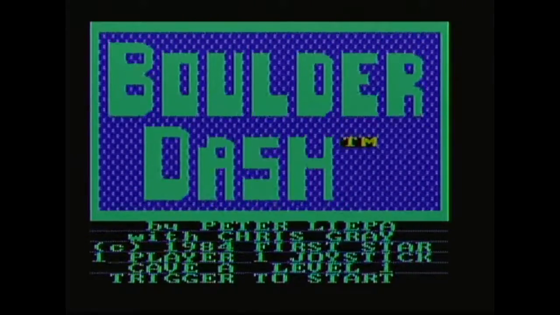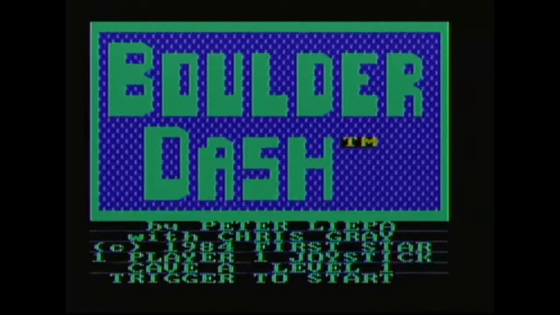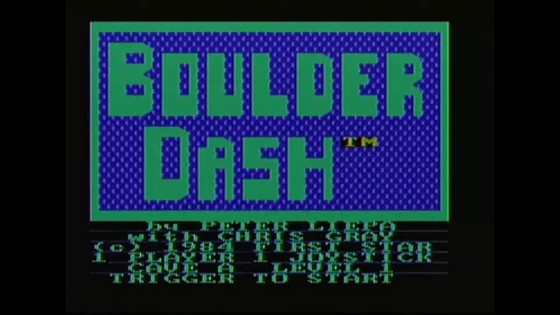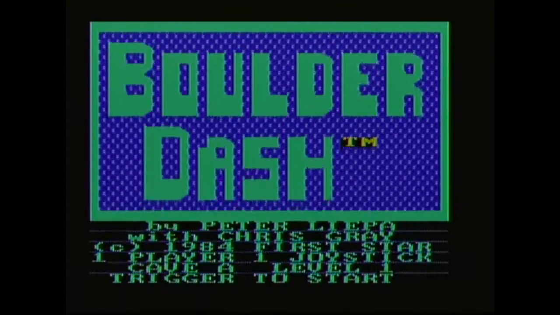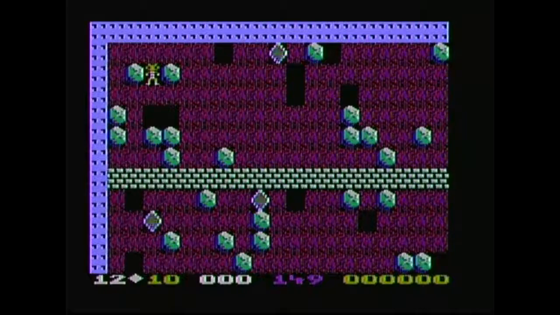This is Boulder Dash from 1984. This is the port for Tandy or IBM PC clone. I believe this port is from 1986. We're gonna check it out.